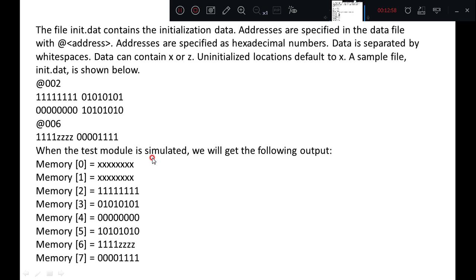When the test module is simulated, we will get the following output. Memory 0 and memory 1 are not defined, so those locations will be loaded with the default value X. Memory 2 to 5, these values are displayed. Then 6 and 7, these values are displayed. In this case, you can observe memory locations 0 and 1 are not defined. Those are uninitialized and the default values are X.